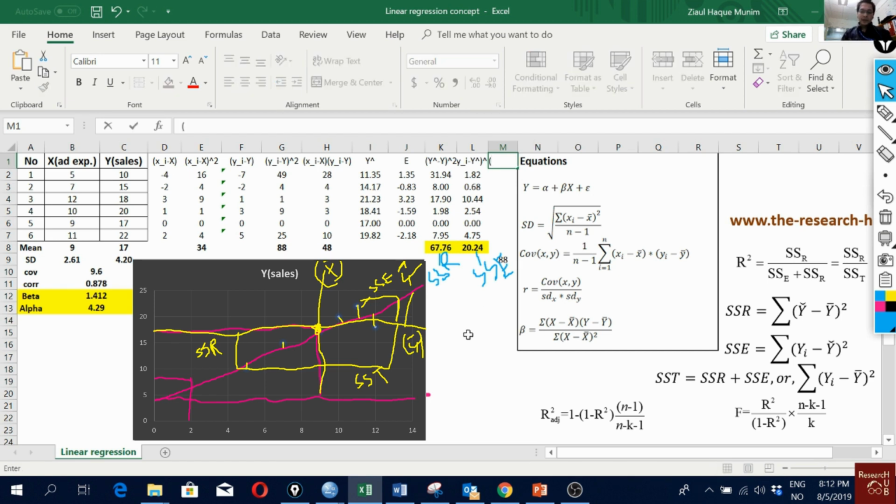So here again I will use yi minus y bar, and then I will square it, right? I'm starting a function here equal to first bracket, yi is here the original values of y, minus the values of y bar, which is here. We have the mean value of y, and now y bar is one value, so we have to fix it. I'm pressing F4 to fix it, and then I close, and then I put the square here, okay, and then enter.